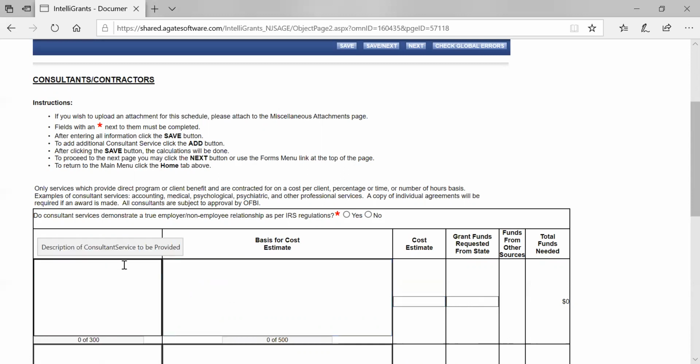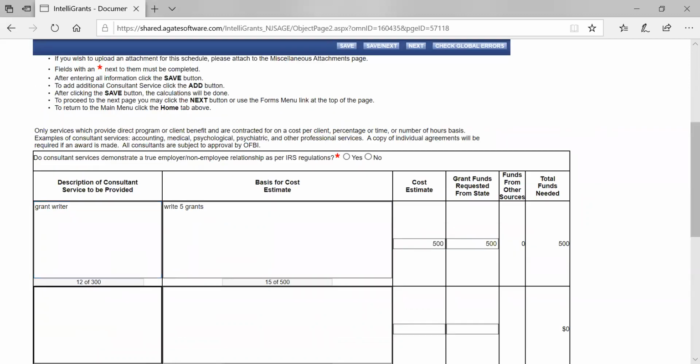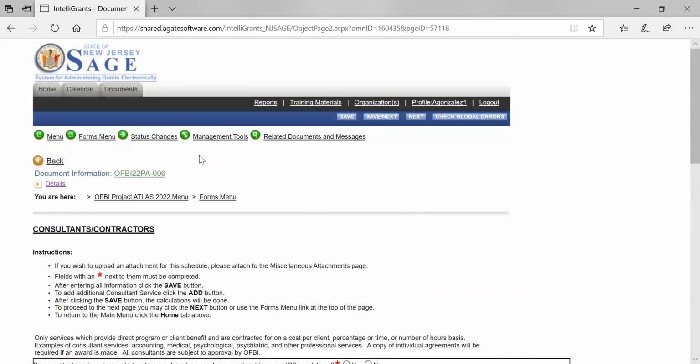So let's say, for example, I'm just going to write grant writer, right? And then over here, I'm going to write, write 5 grants, right? And then you're going to say that the total cost for that is $500. And then you're charging the grant $500. And so the total cost is $500, you're charging the grant $500. That leaves you with $1,000, right? So let's go up here and click save.